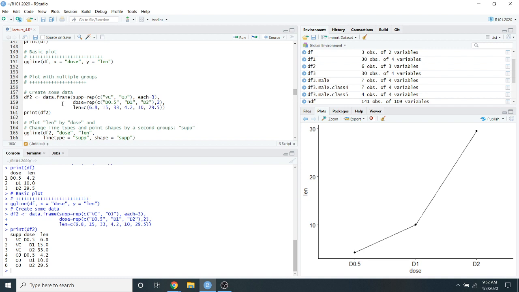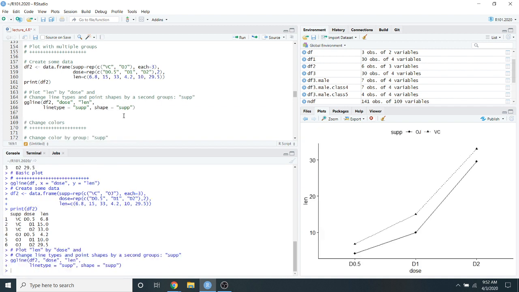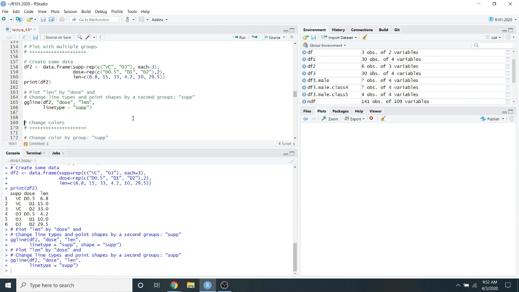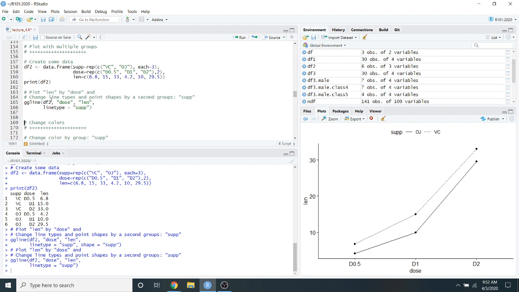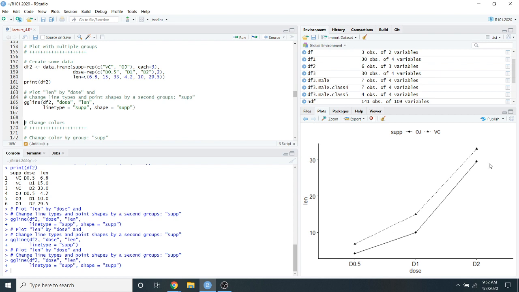Multiple group line plot. So now we have line type as a grouping parameter, that it should be sub, and so we have two lines. The dotted line is VC, and the solid line is OJ, and the shapes are different. So if you don't provide the shape, both will be the same type. So you have both squares, and if you provide the shape parameter, it will try to find, like one is a triangle and the other is a diamond here.